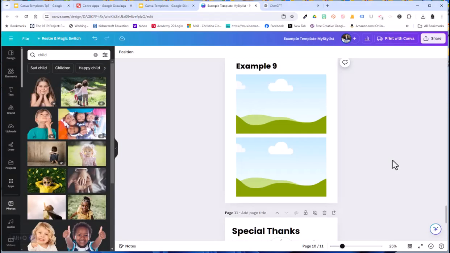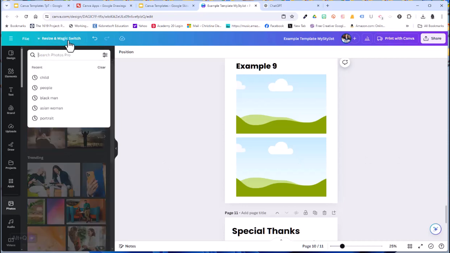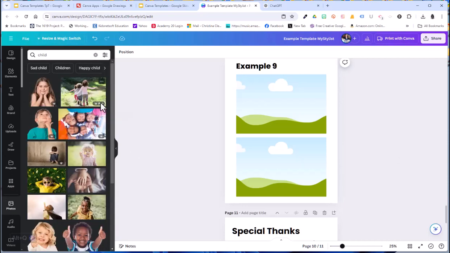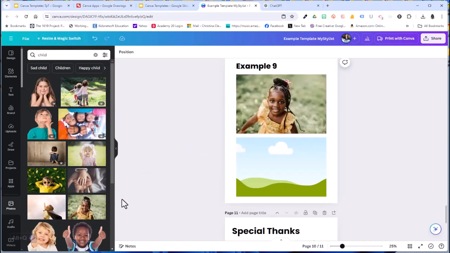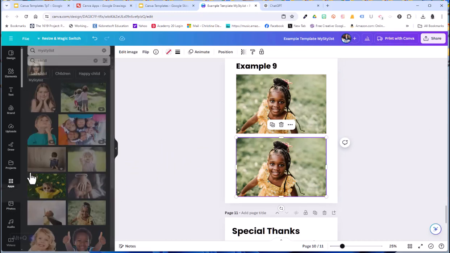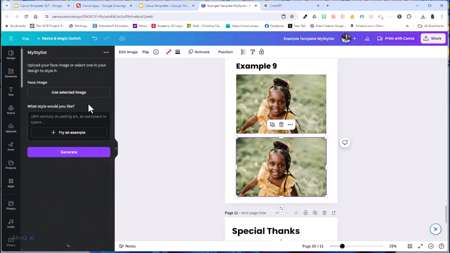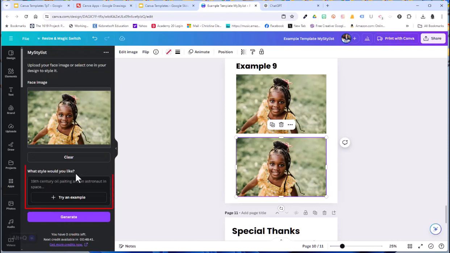Another fabulous tip, you do not have to go outside of Canva to do this project. You could look up photos by clicking on photos and typing in what you want. And if you don't have the paid version, you can't use the pro or you'll get a watermark. So let's say I drag out this little girl. You can click on the image and go to the app, choose MyStylist, and choose Use Selected Image. Where it says what style would you like, you can try what they have, go through this and see if you like any of them, and you could also modify that. That's a possibility before you choose generate. So keep that in mind. There are many options with MyStylist.